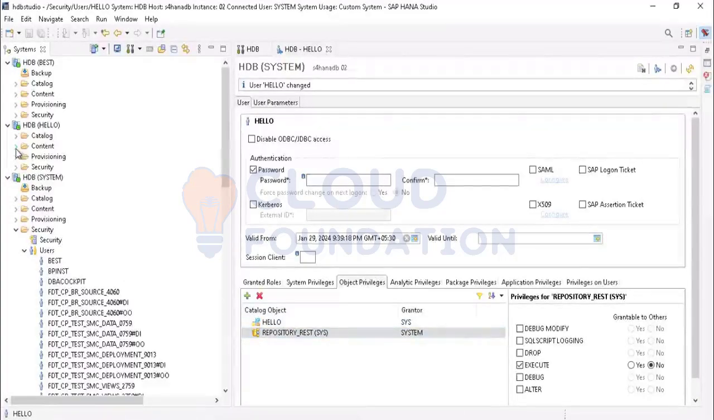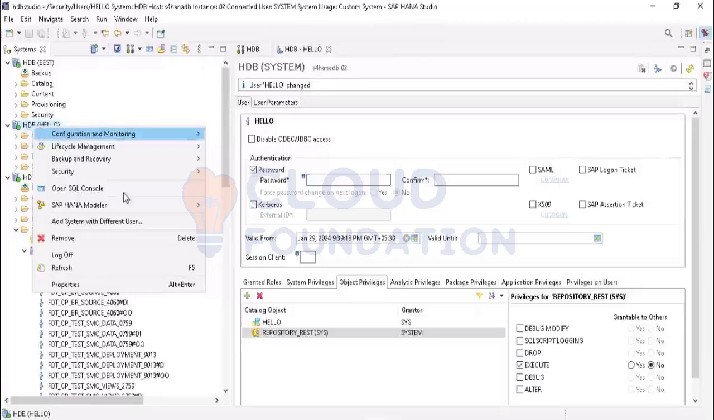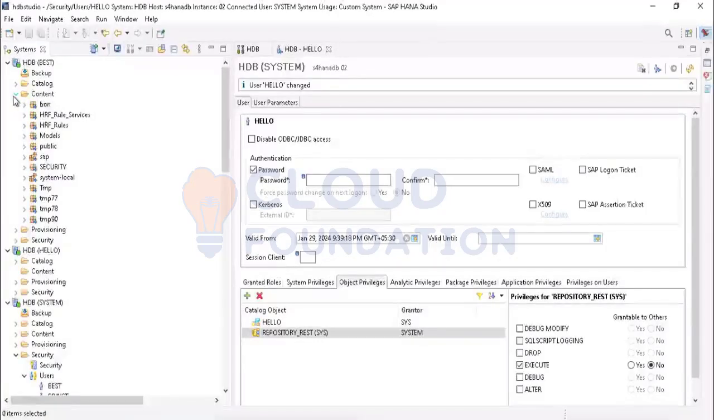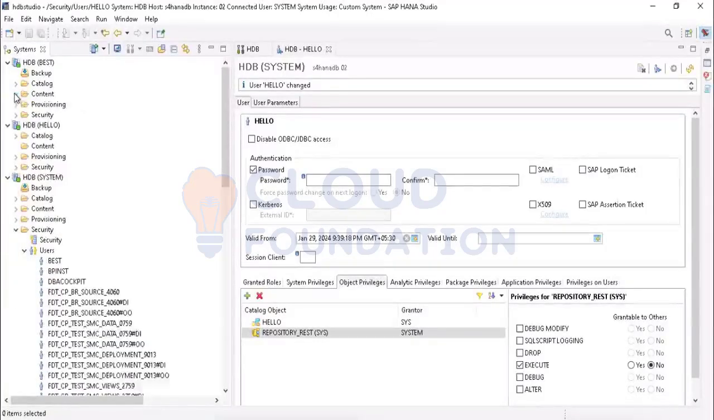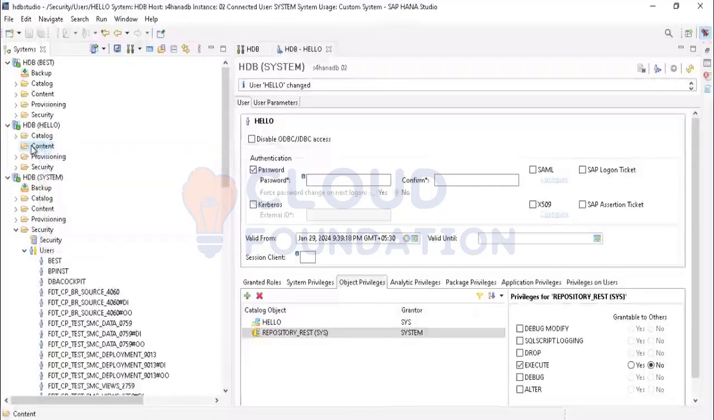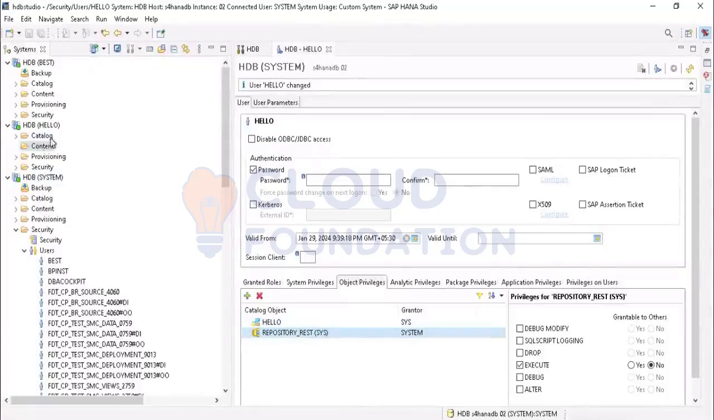Now see if I'm able to see this. I'm going as user hello again. Just refresh it. Whenever you get new privileges, just refresh your user ID. There is no content available, so that's why you're not able to see anything here. But if I assign some packages to this user ID, so now he doesn't have any packages, I can create any new package. To view any new packages of your own, you have to have this repository_rest. Otherwise, you'll not be able to see.